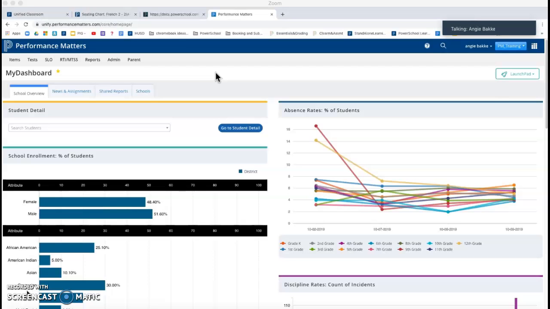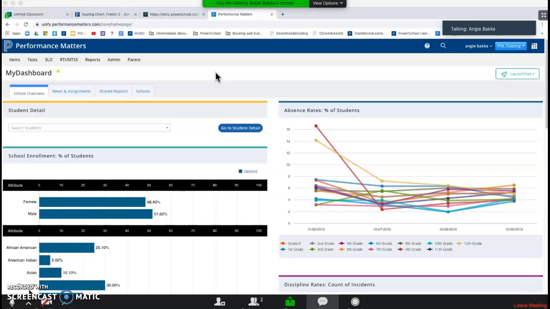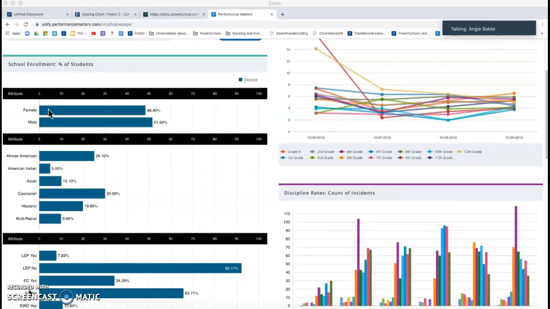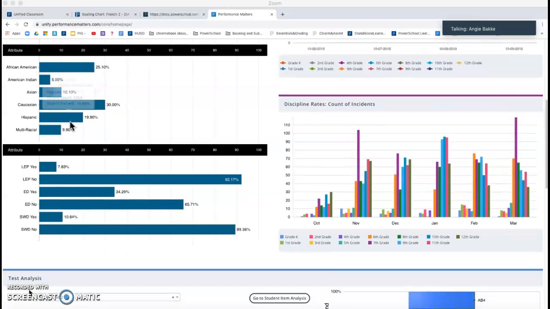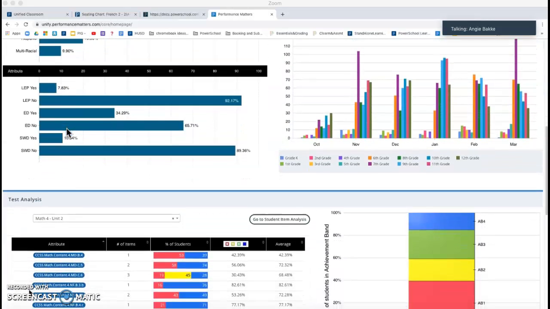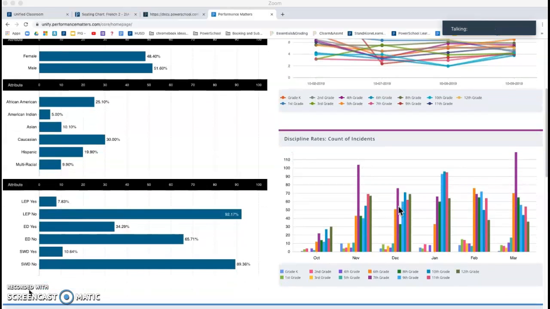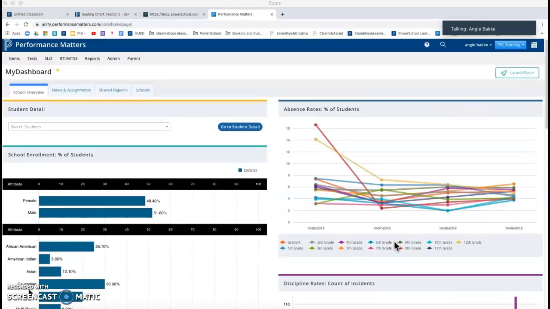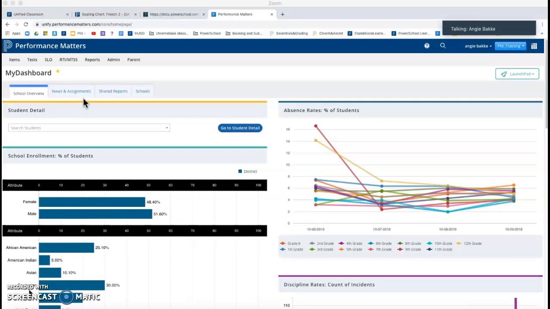Okay. Performance Matters is an all-in-one data solution testing center that integrates with Unified Classroom. This is just a general overview. This is what an administrator would see. I can show you what a teacher would see as well in a little bit. Here I can get an overview of a school, and I can drill down to my student enrollment. I can drill down even further and see all the attributes of my students. It also keeps up with discipline, absenteeism, and absent rates as well. It's pretty intense.